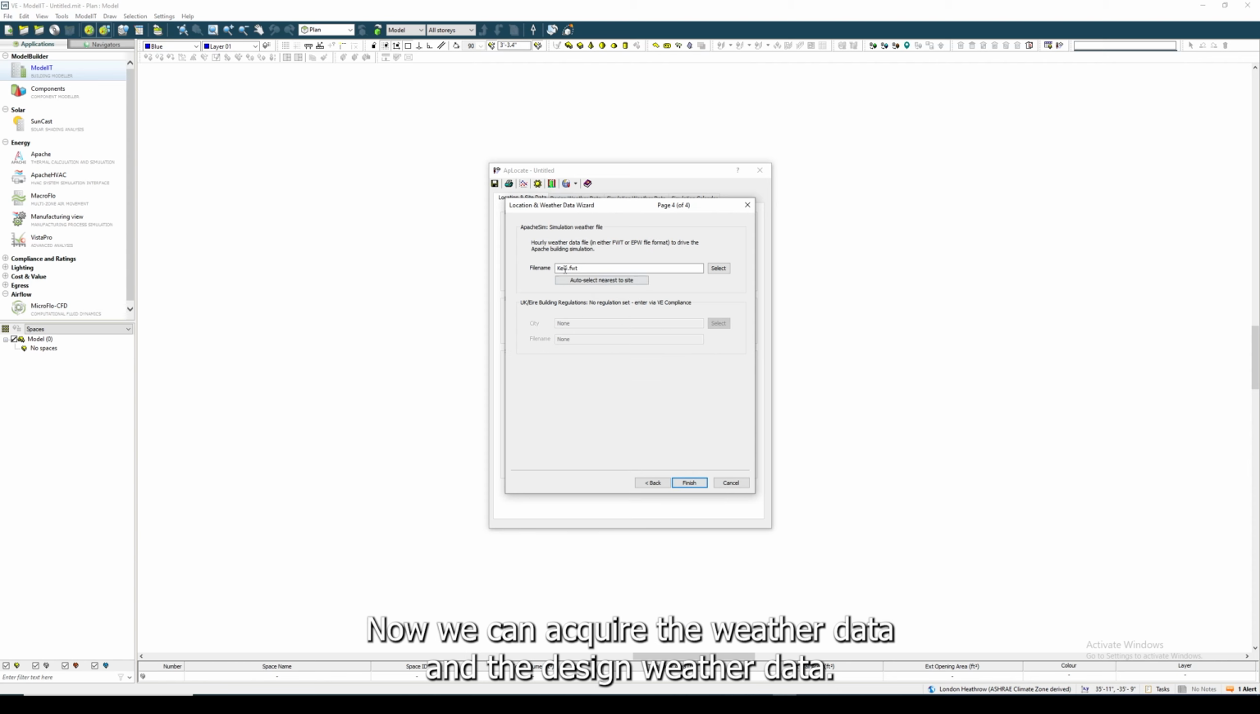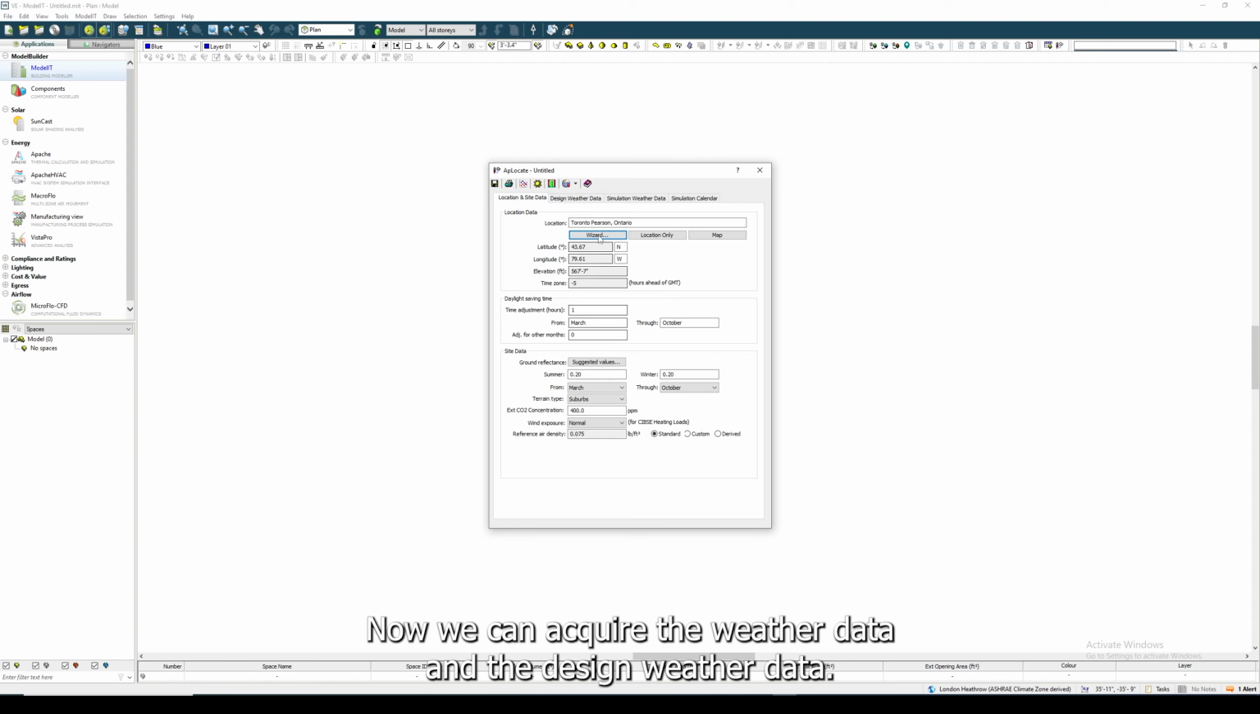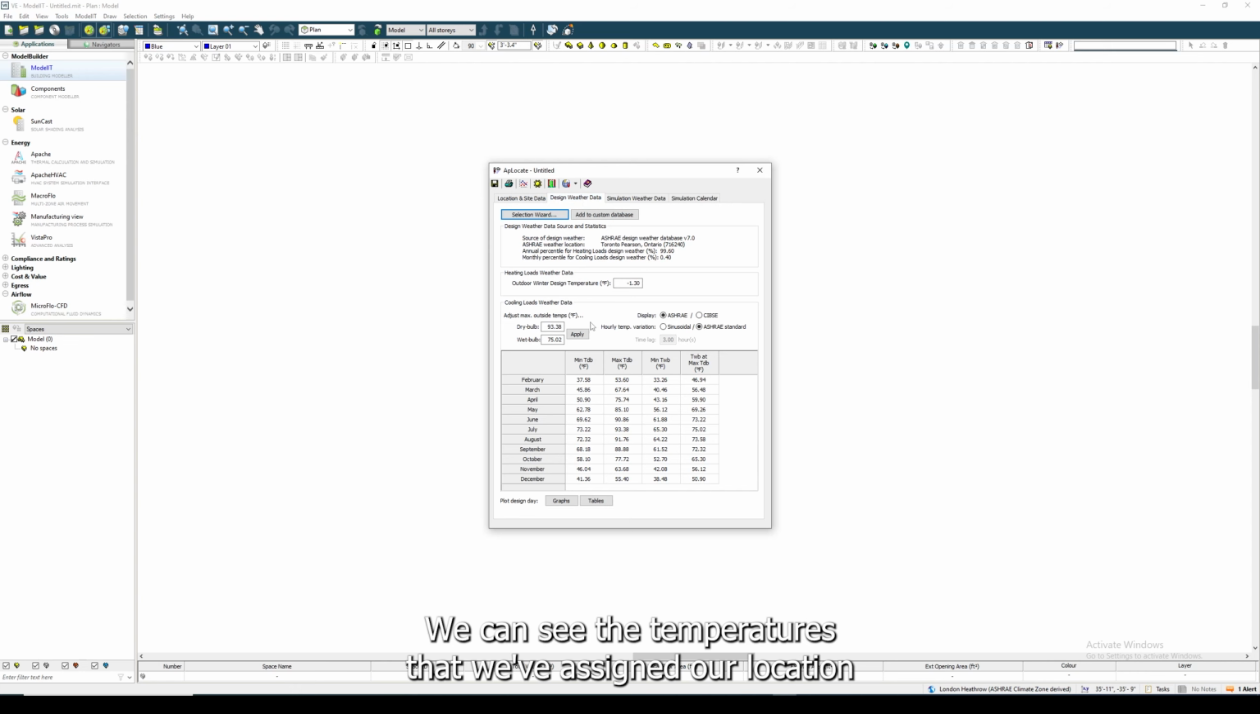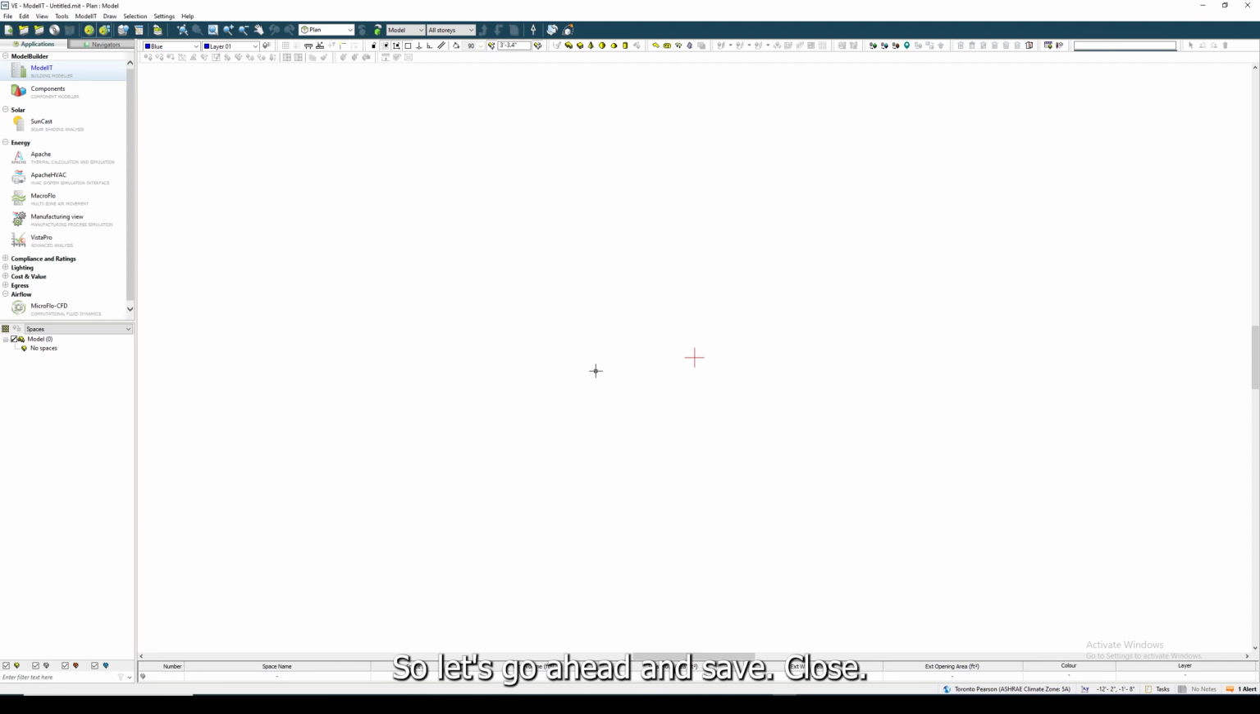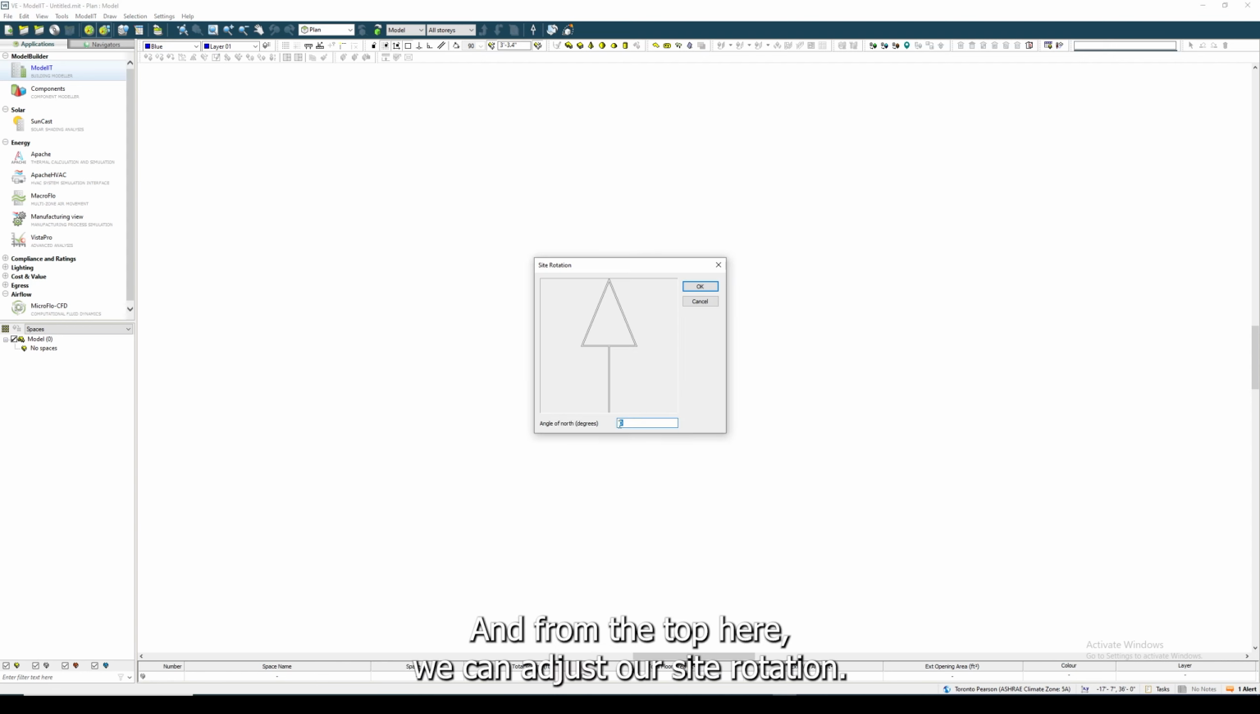Now we can acquire the weather data, and in the design weather data, we can see the temperatures that we've assigned our location, and we could edit them manually if we wanted to. So let's go ahead and save, close. And from the top here, we can adjust our site rotation.